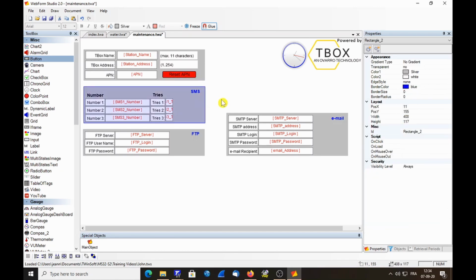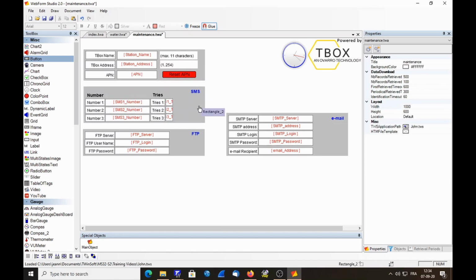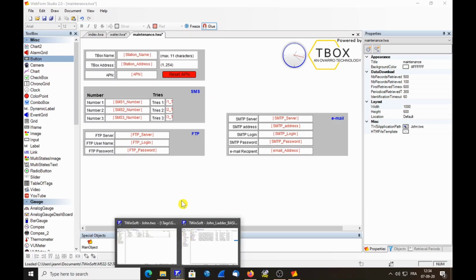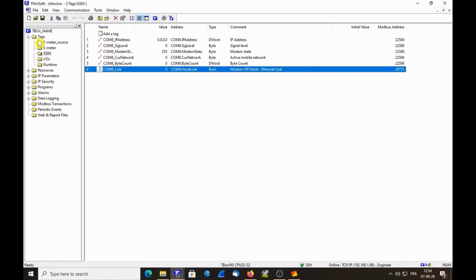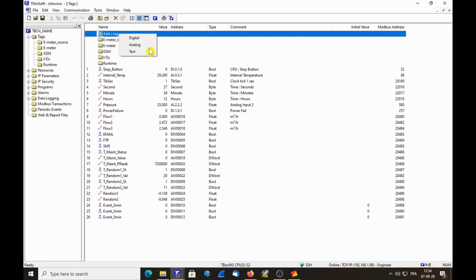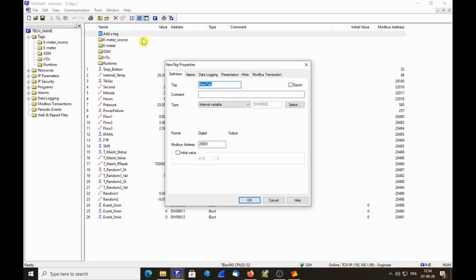As far as SMS is concerned, I would like also to be able to send a test SMS from the web form. So for that, I will also make a button associated to a digital tag, and this digital tag will generate an SMS, a test SMS. So for this, I have to create a new tag. So I will call it test SMS.